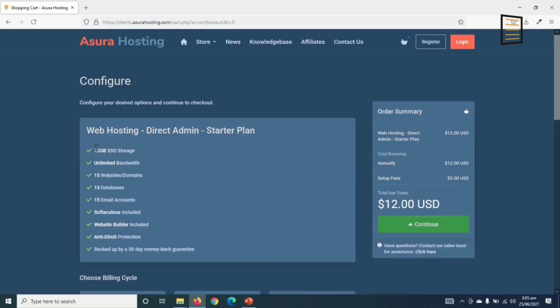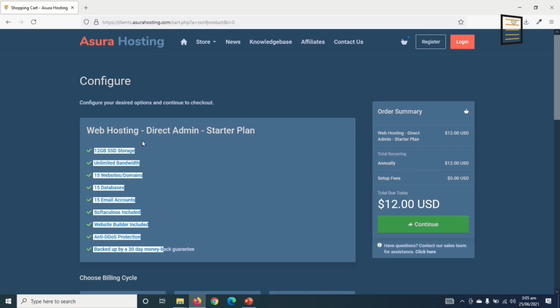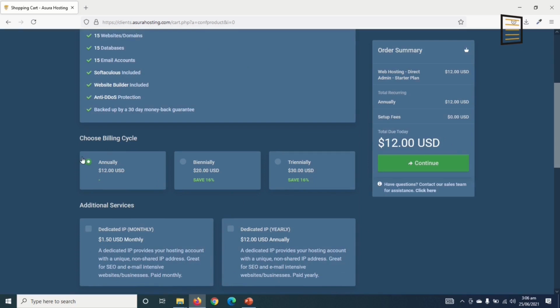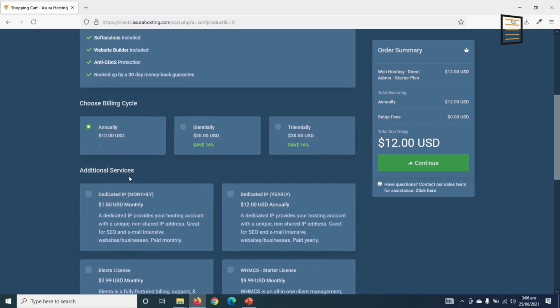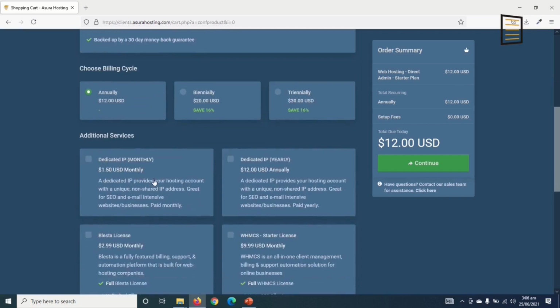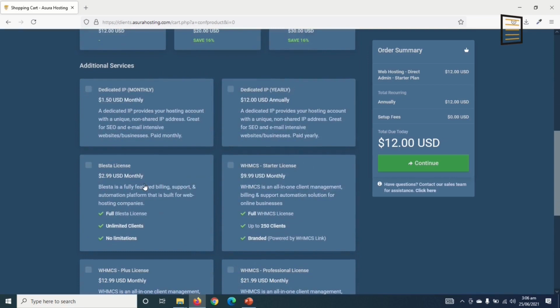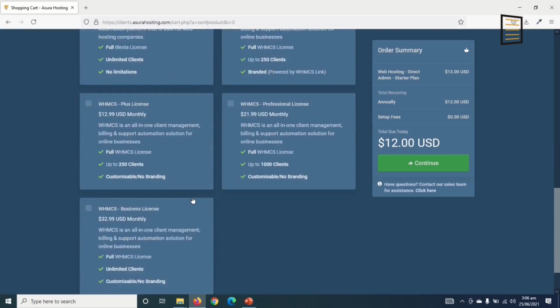So these are the various features I'll get for the starter plan for the web hosting, which is $12 per year. So going down, you can choose your billing cycle either annually, 2 years, or 3 years. However, if you choose more than a year, that is 2 years, you save 16%, and you also save 16% when you go in for 3 years. You can also choose additional services like dedicated IP, either monthly or yearly, Ballister license, WHMCS, starter license. We don't need all this.